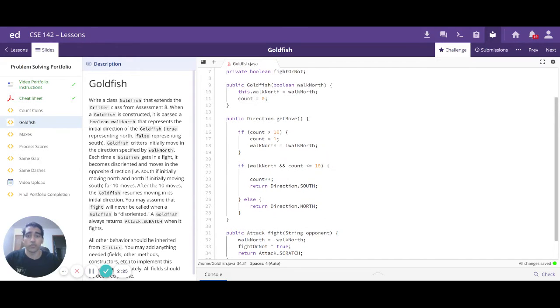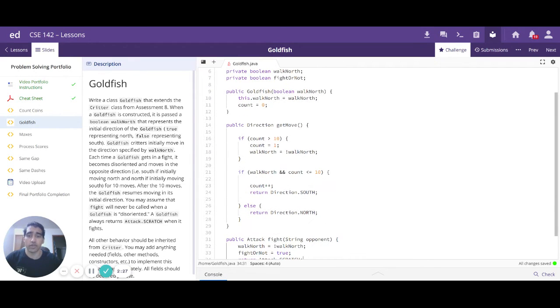And then you get into this direction method. This right here is just going to reset everything. This will only really take effect after they've gotten into a fight and they're moving 10 times. If they've moved more than 10 times, the count will be greater than 10, and then it'll reset everything, and this boolean will also get reset, so they'll start moving in the other direction.